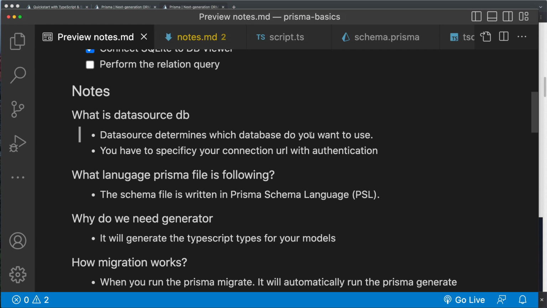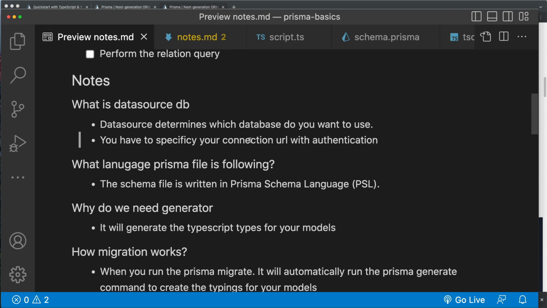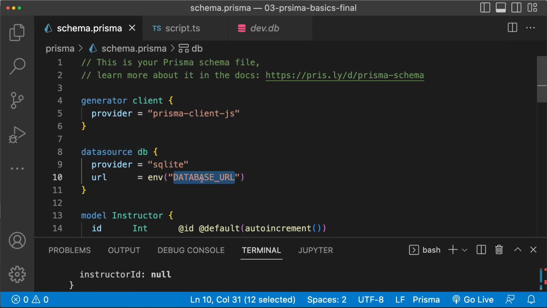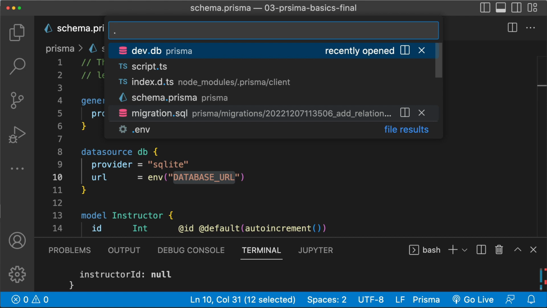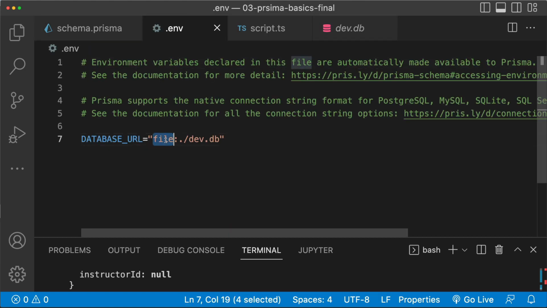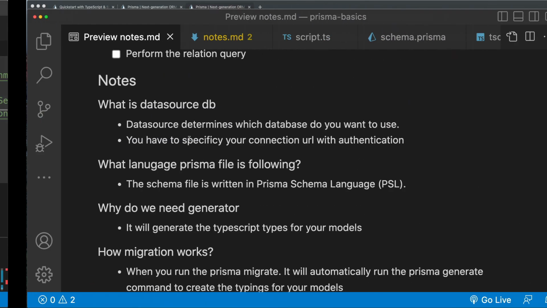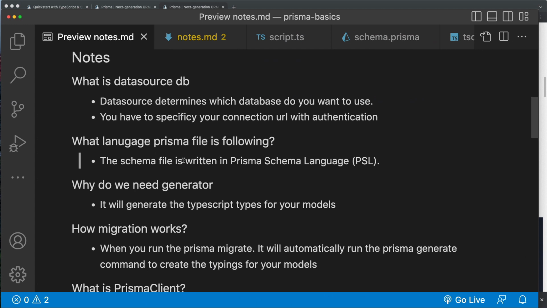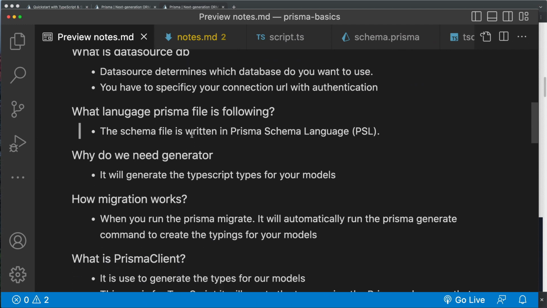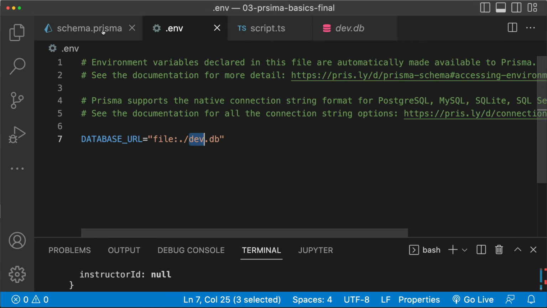Do you want to use SQLite, MySQL, MongoDB? You also have to specify your connection URL with authentication, which is our database URL. We specified it in the .env file here. We don't need to add authentication for SQLite, but when you are connecting with MySQL or Postgres, you need to add your username and password. What language is the Prisma file following? The schema file is written in Prisma Schema Language, PSL. This one.